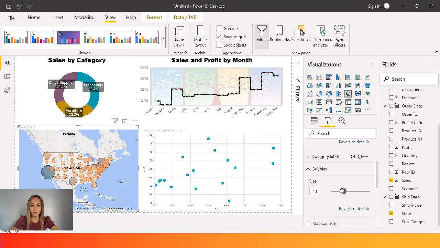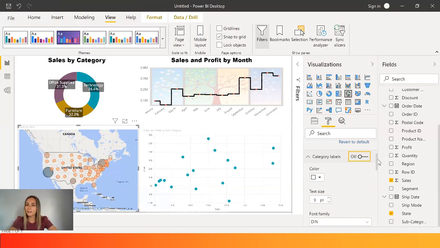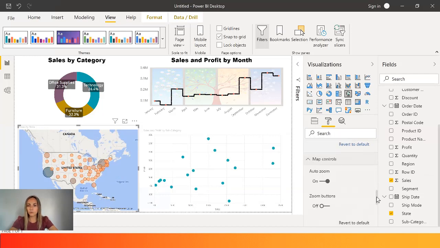Maybe it's a little bit too big. I'll move it to a 7 here. Category labels, we currently have them off. If we have them on, it's actually going to give us the state labels. I think that's a little bit too many states. Map controls is if you want zoom buttons or auto zoom.